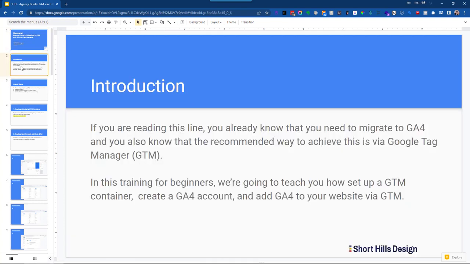So, introduction. Obviously, if you're here, you already know that you have to go to GA4, and there are many ways to do it, but the best way is with Tag Manager. You can certainly use plugins like Monster Insights and other things for WordPress if you're using WordPress, but it seems that the way this is all going with GA4 is going to be Tag Manager. So in this training, which is beginner level, we're going to teach you how to set up first a Google Tag Manager container, how to create a Google Analytics 4 account, and then add that account configuration, that tracking, that measurement ID to your website via Tag Manager.